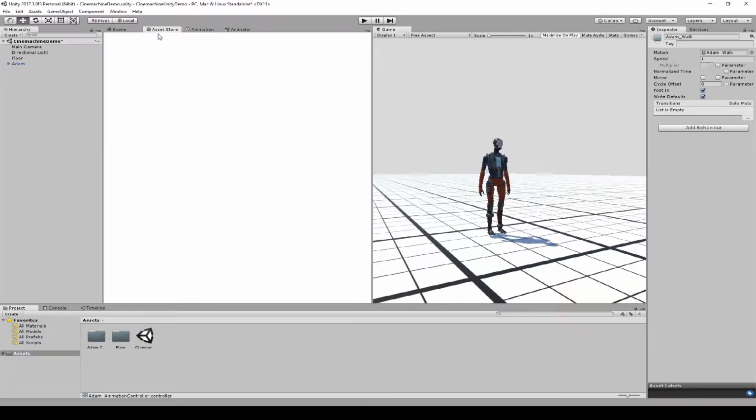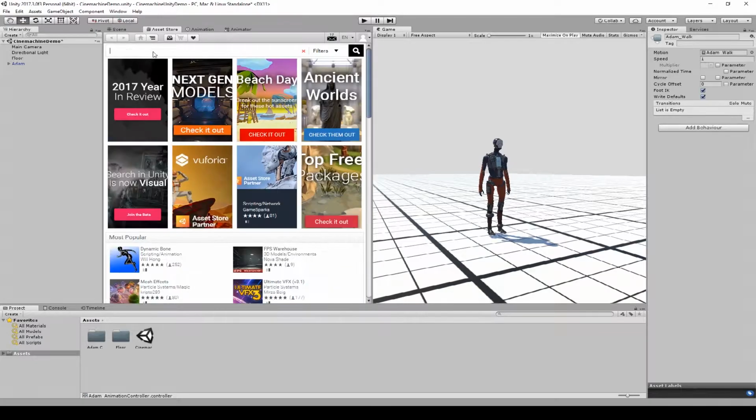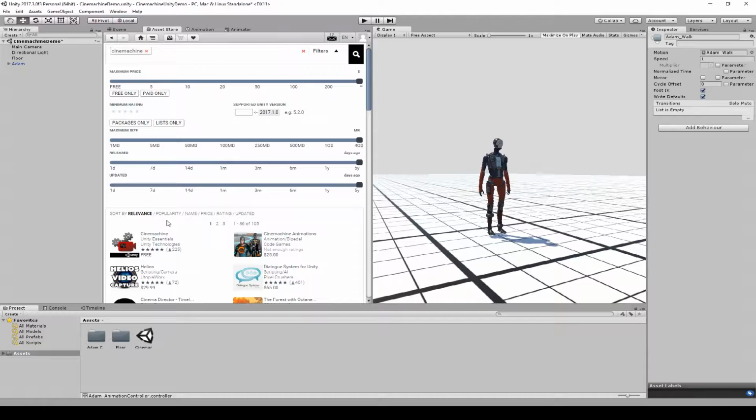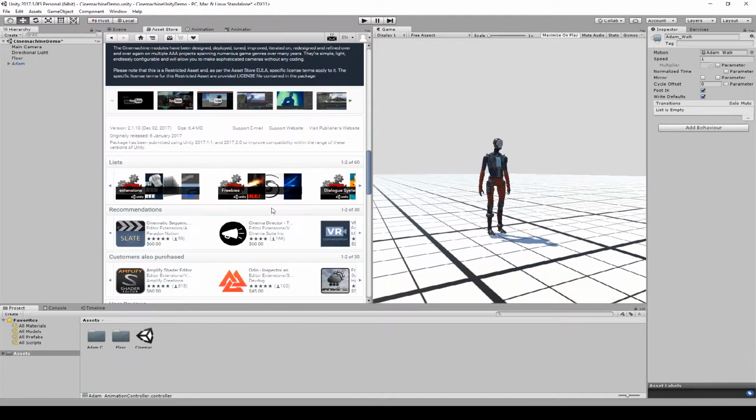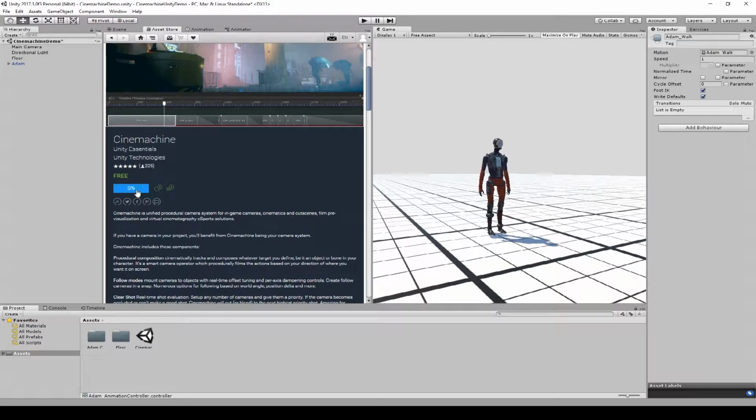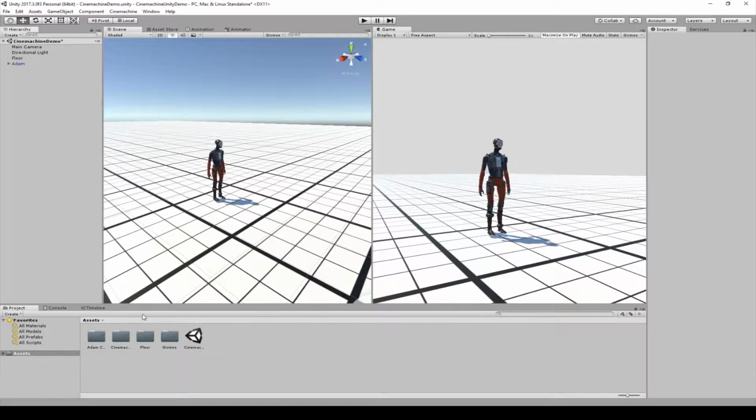So first off, I'm going to go to the Unity Asset Store and search for Cinemachine. It should be simple to find and quickly installed at the touch of a button. Just to note, the Cinemachine system does require Unity 2017.1.1 or higher, so make sure to have that version installed. Right, so now that's installed, we can get down to understanding the Cinemachine system and its components.